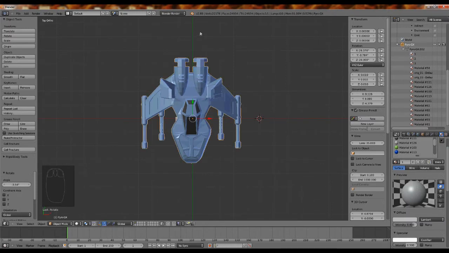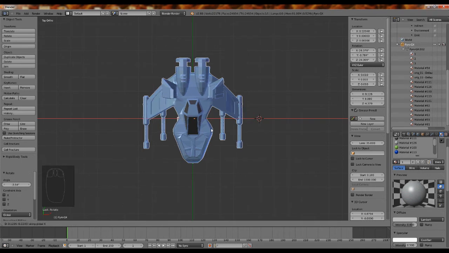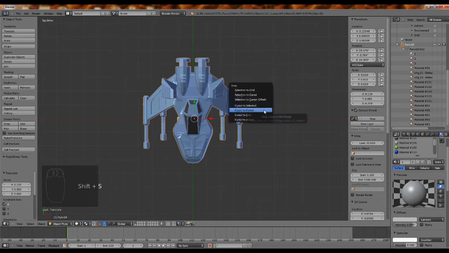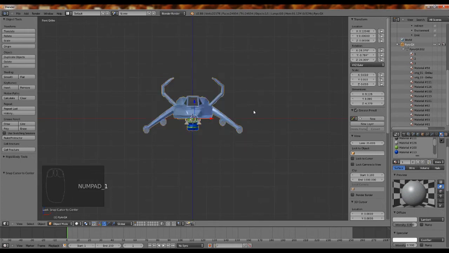Now, if you'll notice my green line here, that's my zero line. But between my turbines and the tip of my nose, even though I'm square with them, I'm not centered. So what I want to do here is grab X, bring it over until they center up pretty well, the best I can with my eyes. Now I can go up here. Oh, first I move my cursor, so I want to hit Shift S and move my cursor to center. I want to do my front view, make sure I'm nice and square. Go to origin to 3D cursor.